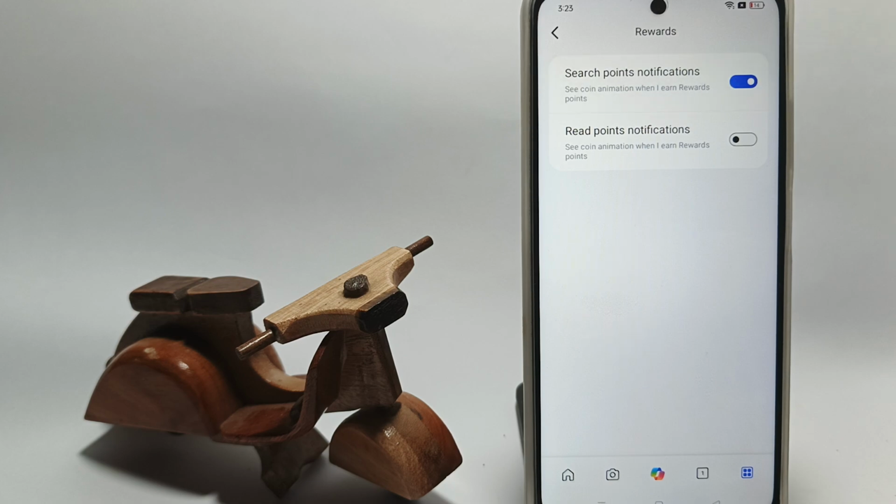So that's it, this tutorial on how to turn on Search Points notification in Microsoft Bing on Android.